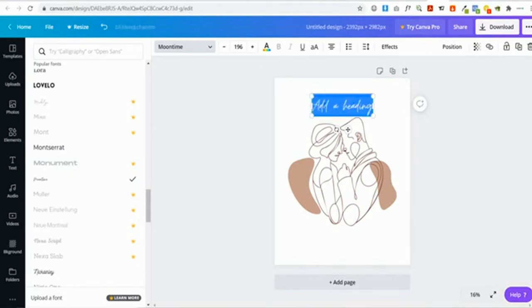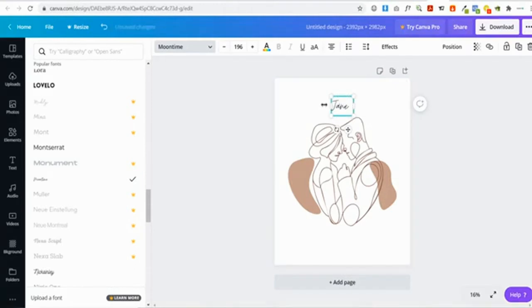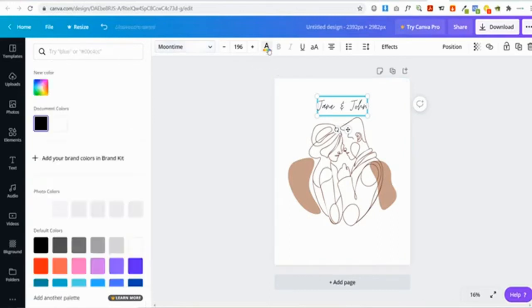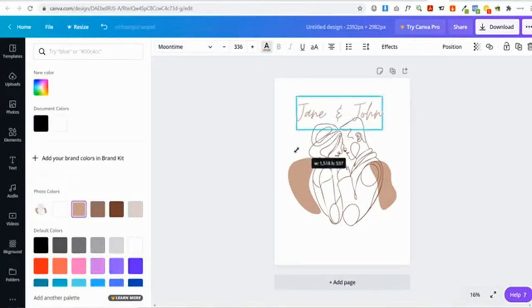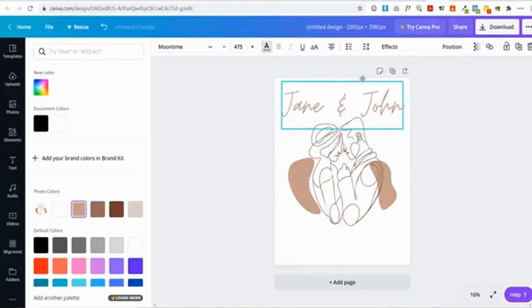We're just going to go for some basic names. We'll go for the woman's name first, Jane and John, because that way we've got the female over here and the male over here. So we can see we've got Jane and John. Now we want to add some different colors. We can see we've got the color of the actual image as well, so we want to keep some consistency with our design. Now we're just going to drag this into the center like this.